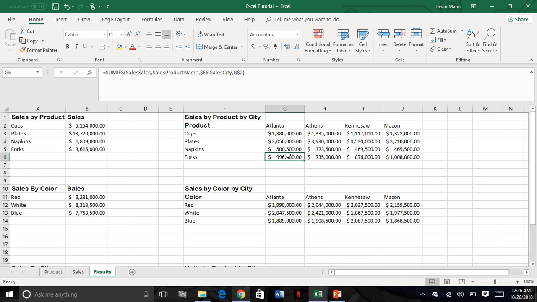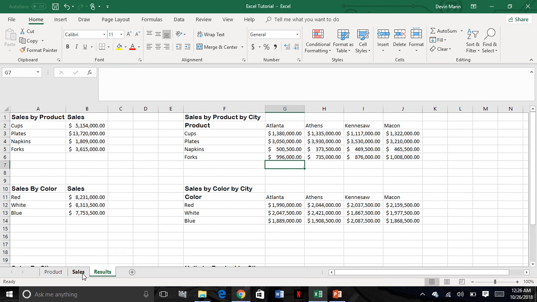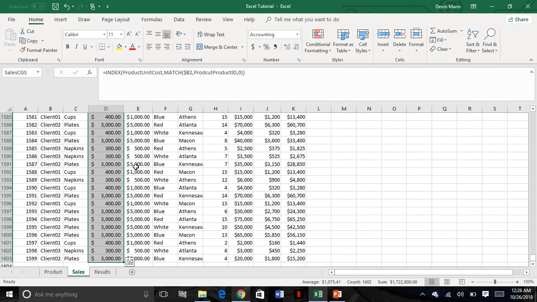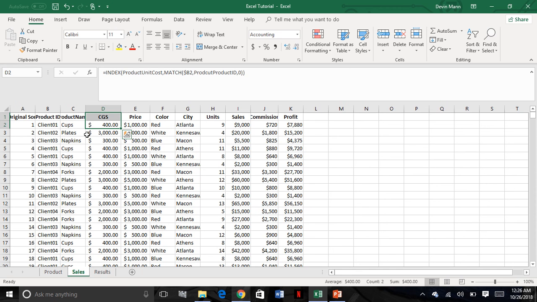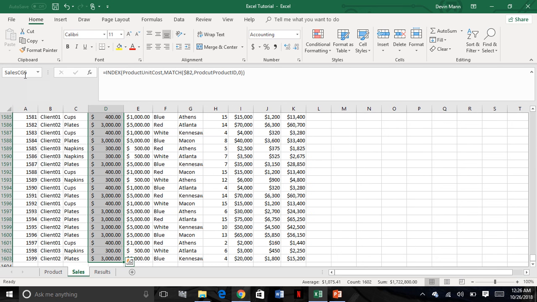So yeah, and then again, the titles of the sales and sales product name are coming from the sales page right here, the title that I've given each column, so that we can use it on the different page.